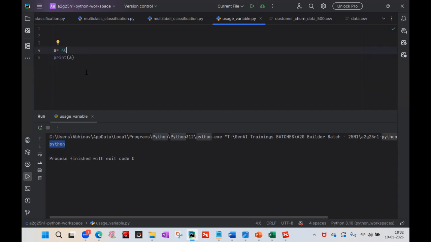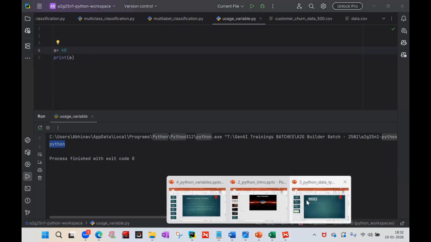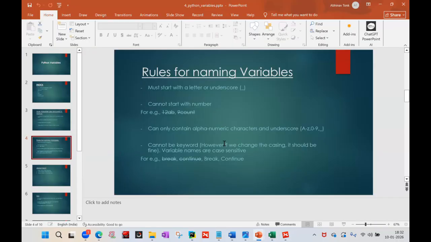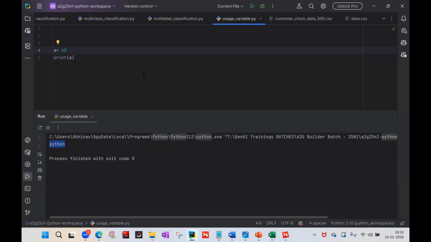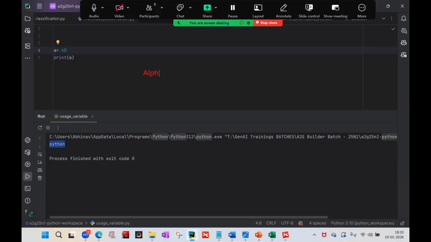Now talking about the naming rules that we can use in order to name the variables. It can start with a letter or an underscore, that we have seen. It cannot start with a number, that also we have seen, and it can only contain alphanumeric characters and underscore, nothing else than that. Alphanumeric means alphabets plus numbers, a combination of that, and alphanumeric does not include special characters.